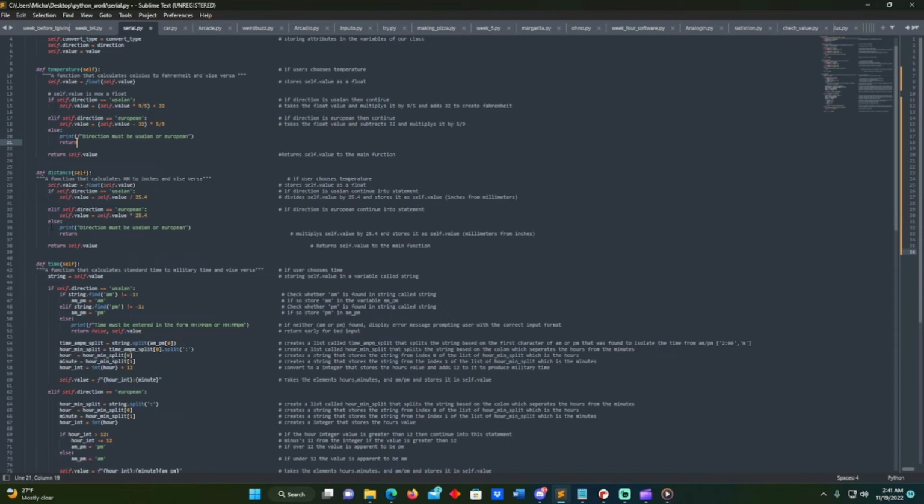And otherwise, if the direction was neither prior, then it's going to return this print statement. And it's going to return back outside of the function. And then as well, if they did it correctly, then it will return outside of the function with the self.value.